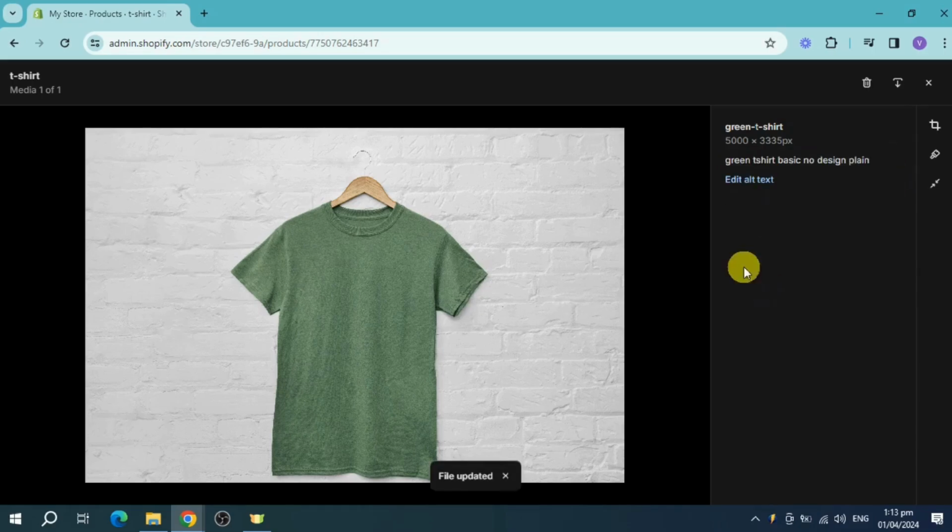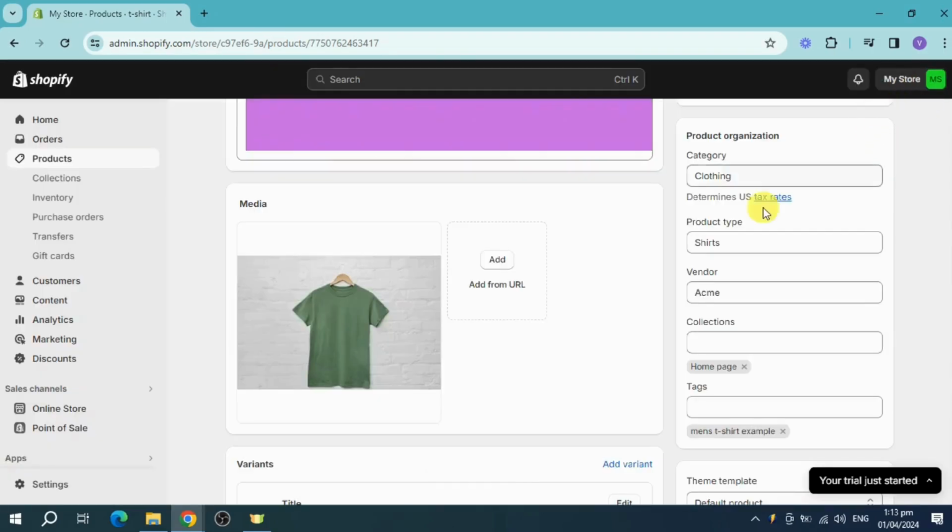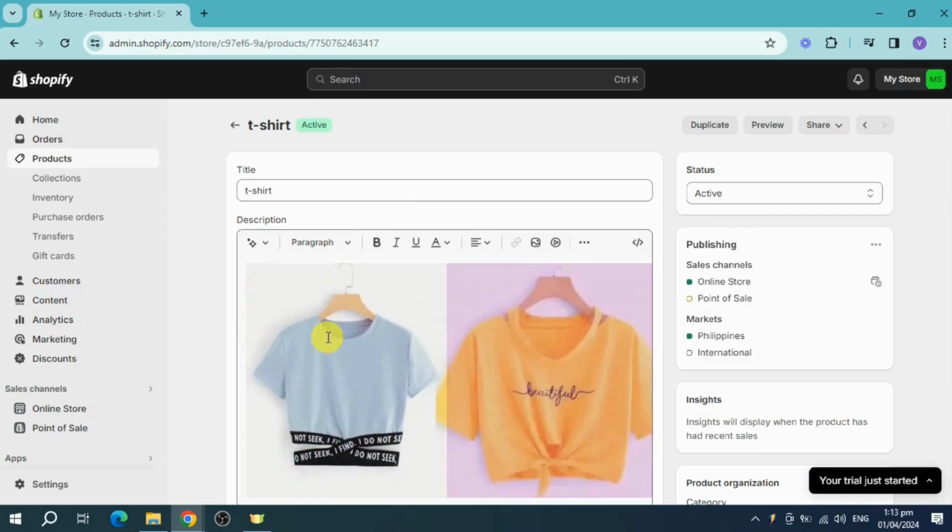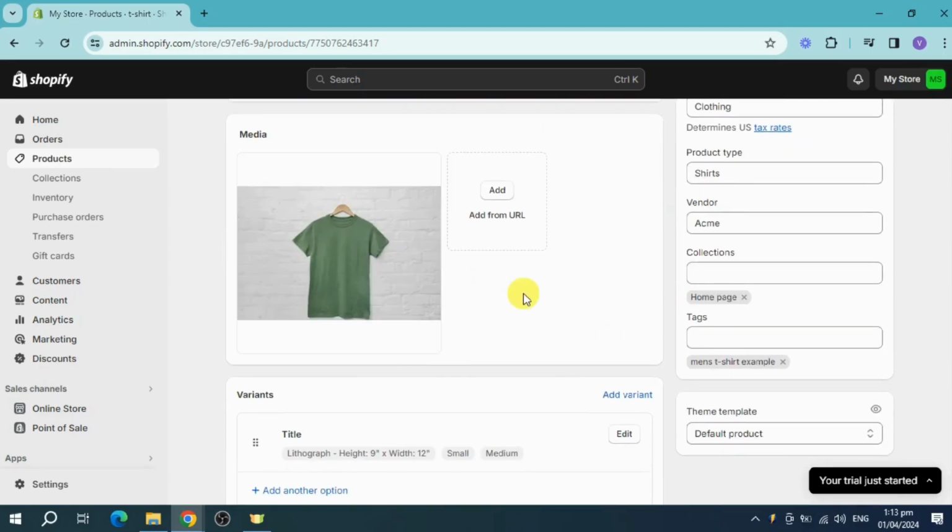Once you have saved that, it will upload right here. So just close this up. And then from in here, I can see that our actual t-shirt has been changed. So that's the whole process.